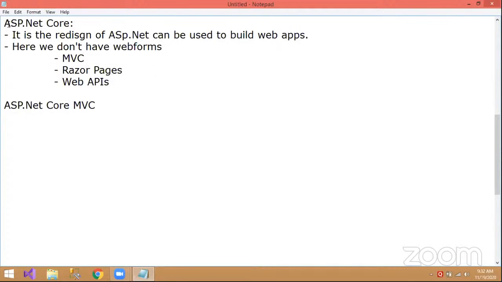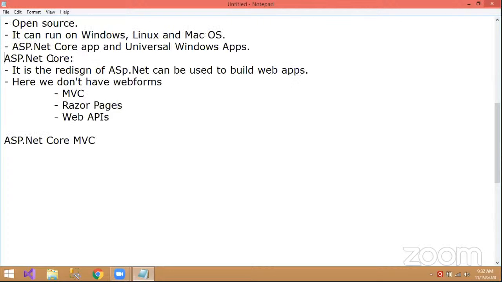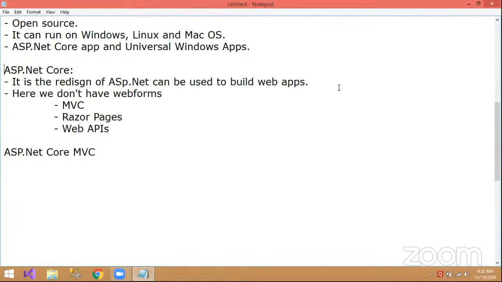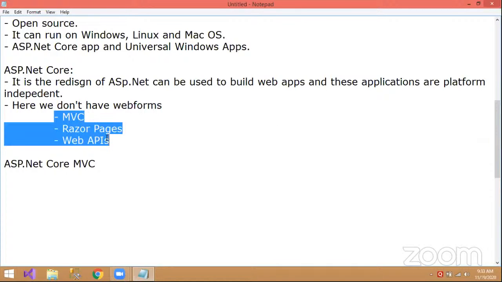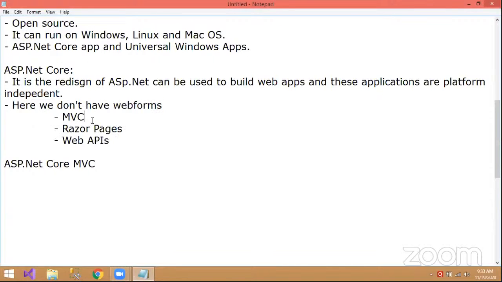And what is the purpose of that? It is used to build web applications only. And these applications are platform independent. Here we don't have Web Forms, and it comes with three flavors. Either you can build ASP.NET Core MVC, ASP.NET Core Razor Pages, and then ASP.NET Core Web APIs.